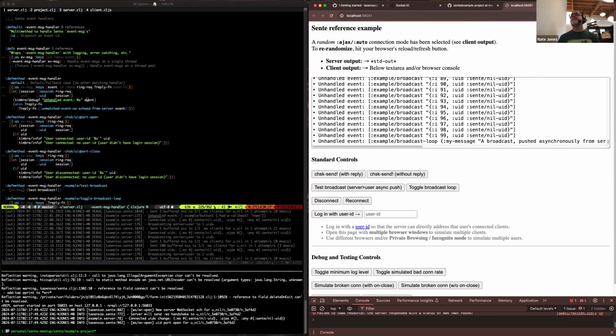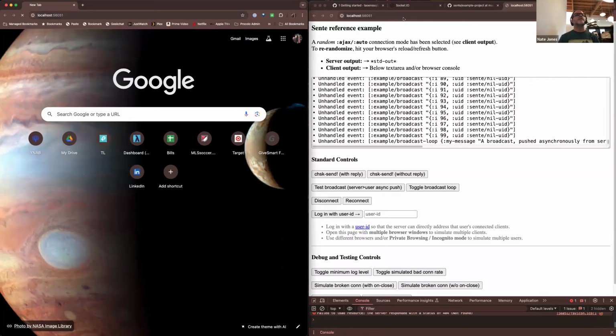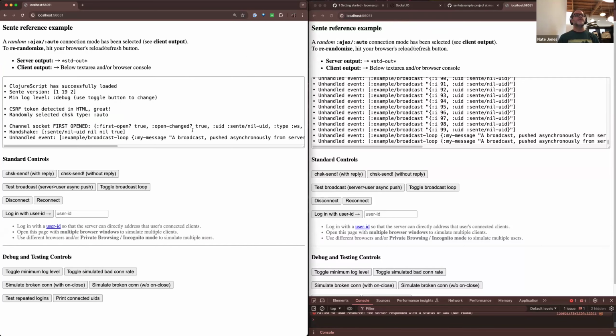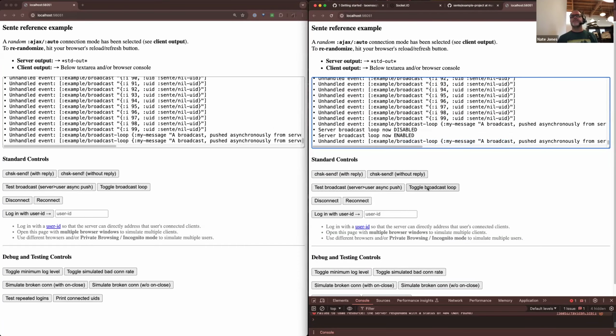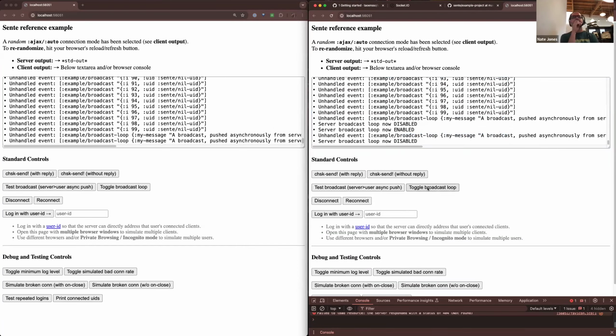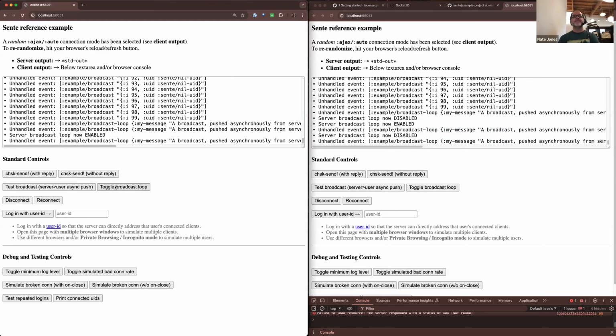I guess if I, now there's two of us. So if I hit the test broadcast, it sends it to both of them. Toggle broadcast loop. Oh, that I see. So that stops this broadcast loop coming in. And so if I stop it over here and start it up over here, now it's both places.